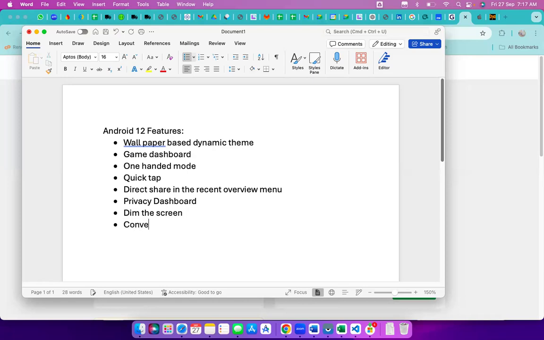Next is the conversation widget. The conversation widget is nothing but, like in WhatsApp, which we already saw in the previous version, some modifications have happened. We can create one conversation tab, for one single person or a group, so that all the group related conversation will be done there itself.